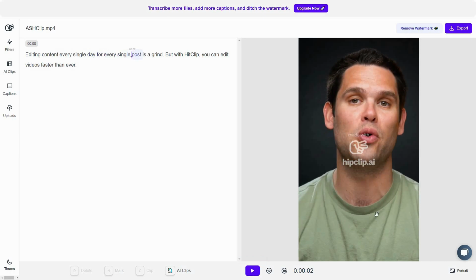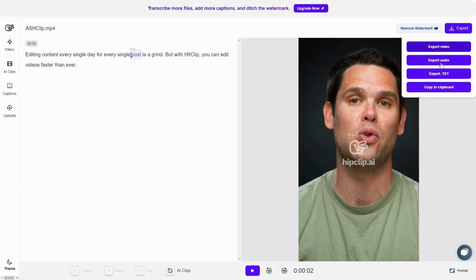So as you can see now, it looks so much better as a short clip because it is zoomed in and also the speaker is in the middle so that he has all the focus. So once your video editing is completely ready, you can export your video. You can export it as video, audio, TXT file, or also copy it to clipboard.